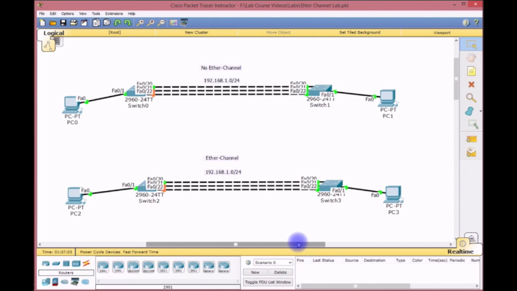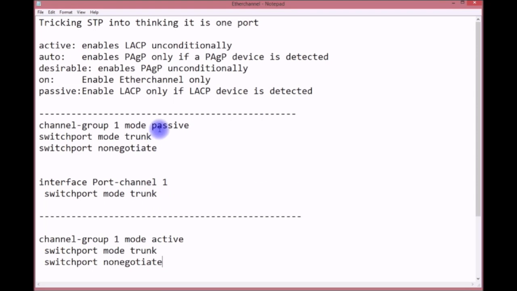Now, there's two types, and I've got my notes again here. Make sure you guys get it. There's two types of EtherChannel. I'm sorry, it's called LACP, which is the IEEE standard, and PAgP, which is the Cisco proprietary one. Cisco proprietary means you can only use it with Cisco equipment. LACP can go across vendors. They pretty much both work the same.